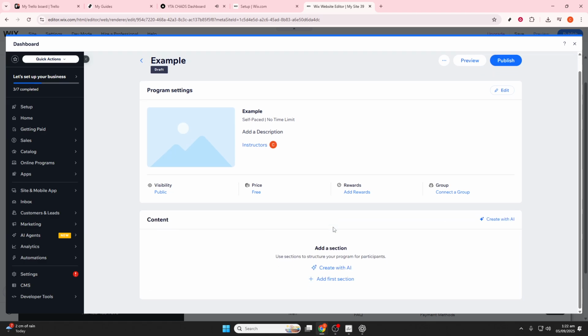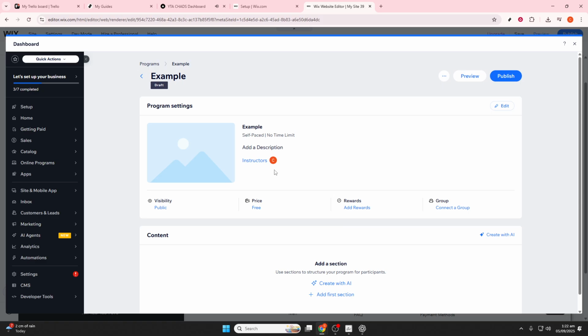Moving on to pricing and access, you'll decide how participants can join your course. You can set up a one-time payment for the full course, a subscription plan, or even tiered memberships for access to multiple courses. Configure access settings to allow students to see only the lessons they've enrolled in, and consider offering free trial lessons for promotional purposes.